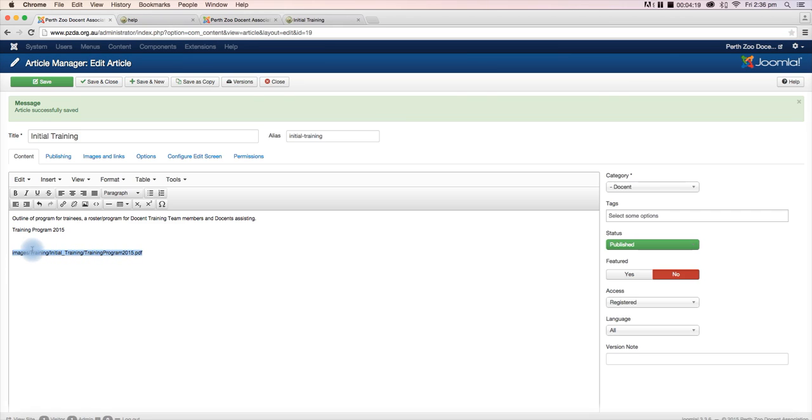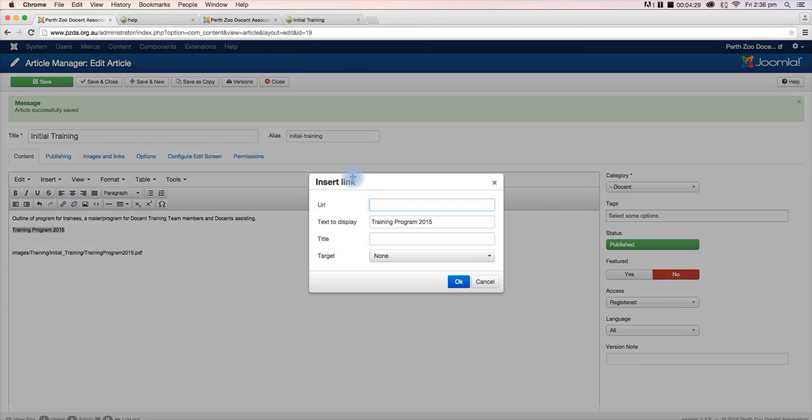We want to copy that and we want to highlight the group of text that we want to link it to. So it's this, and we want to paste that line of code into the URL section. So let's put it in there, and don't worry about the text to display because when we've highlighted it, the text to display is entered in here. And for target, we want to put a new window so that the PDF opens up into a new window, not the same window. And click OK.